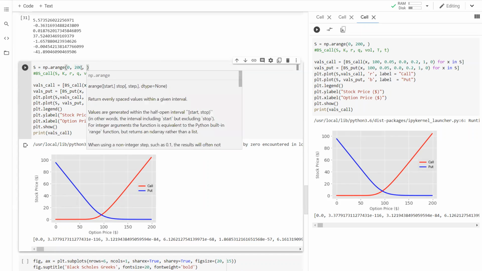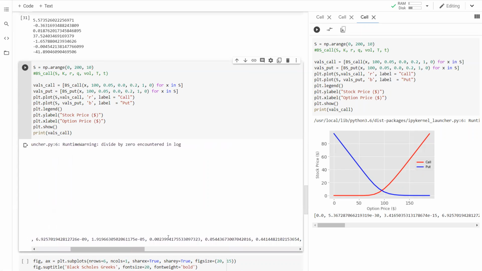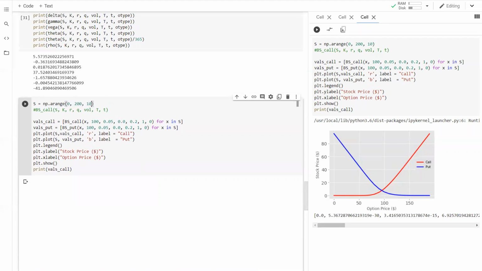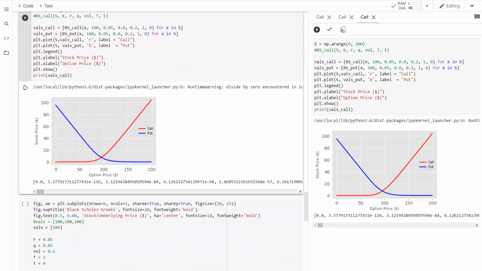We could do it in steps of 10. That would leave us with 20 values, and try again. And you can see here 1, 2, 3, 4, 5, 6, 7, 8, 9, 10, 11, 12, 13, 14, 15, 16, 17, 18, 19, 20. So that would have been 20 in all. But to go in steps of 1, that would be sufficient to run that, and we get that output. We'd have then 200 outputs. Okay, so I'll run that again, leave this out.